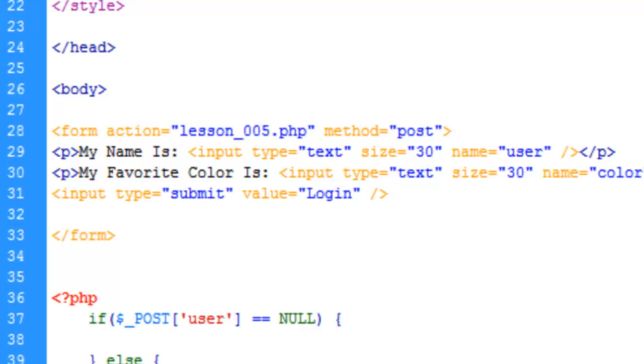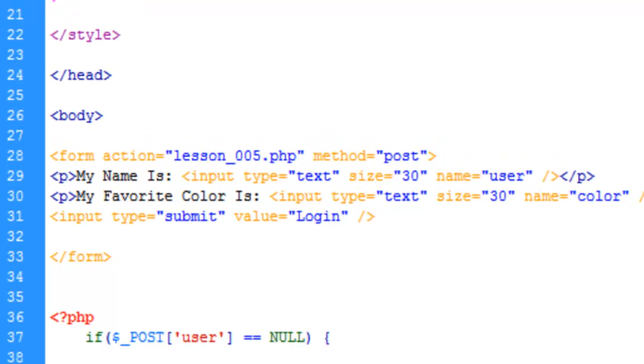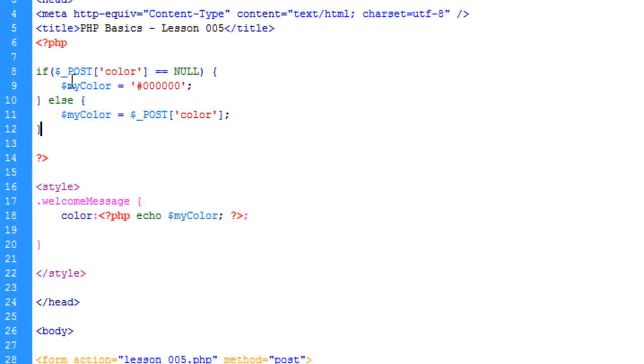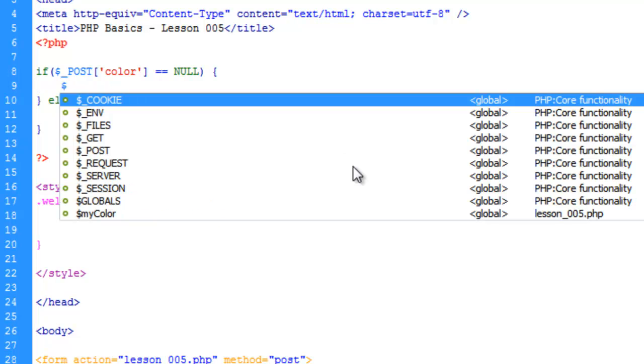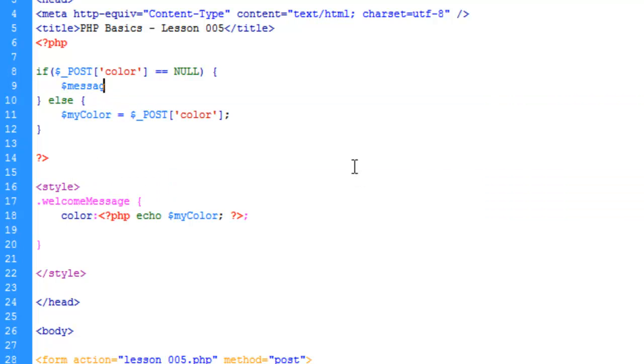So what we're going to do is use our current conditional here for the color. Let's take out this line 9 here, and what we're going to do instead is if the color is null, we're going to create a variable. We'll just call it message1 and make the value "please enter a color."